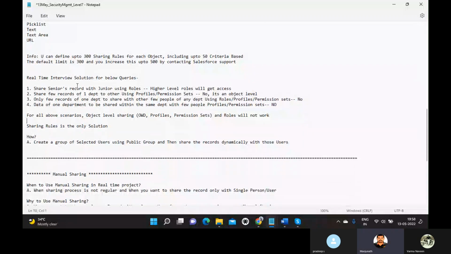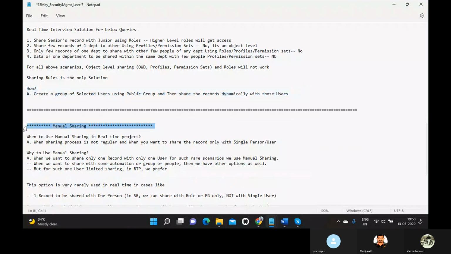Now, to achieve all four scenarios, there is a solution where we create a group of selected users using a public group. Then we share the records dynamically with those users. How to create the public group and all, we will see in the next session. But before that, we'll discuss manual sharing.